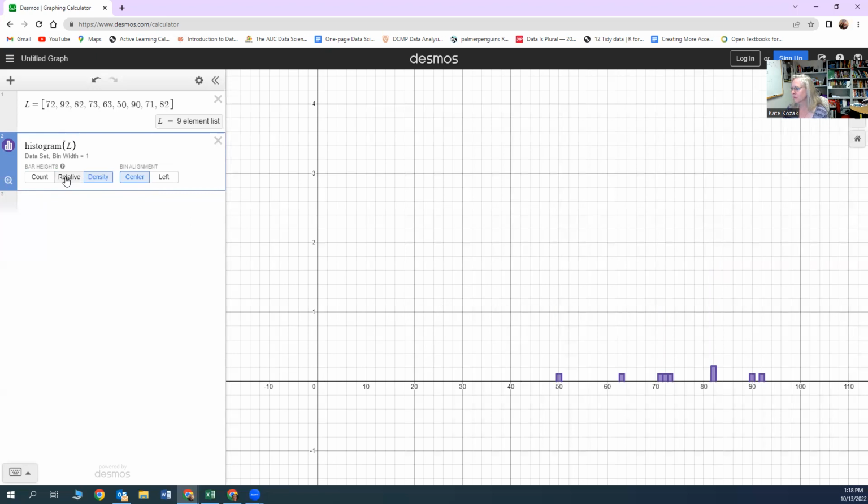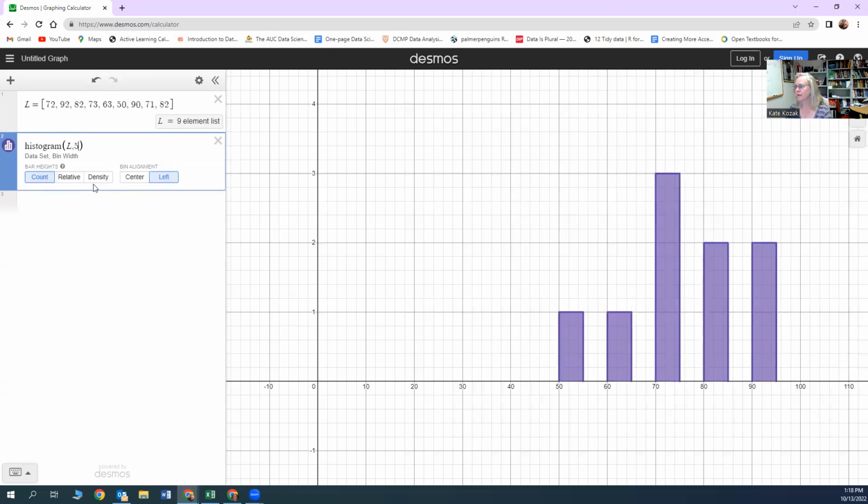Density is not really working on this one, but that's okay. I can also have it align with my left or center. I prefer left, personally. I also notice my bars look kind of weird. I've got a bunch of gaps in here. It'd be nice if my bin width was a little bit smaller. The default is to have my bin width be 1. I might want to pick, let's say, 5. And then when you put comma 5 in there, you can see your bars are a bit tighter. They've got more data in there.